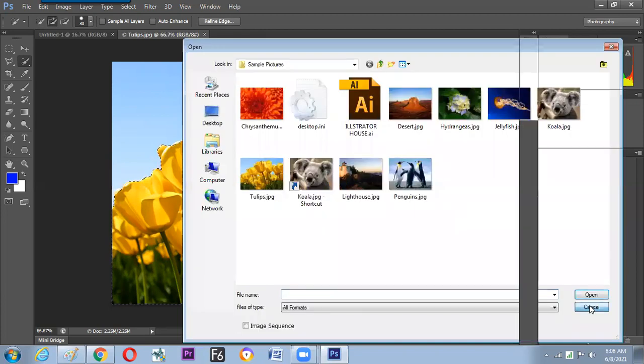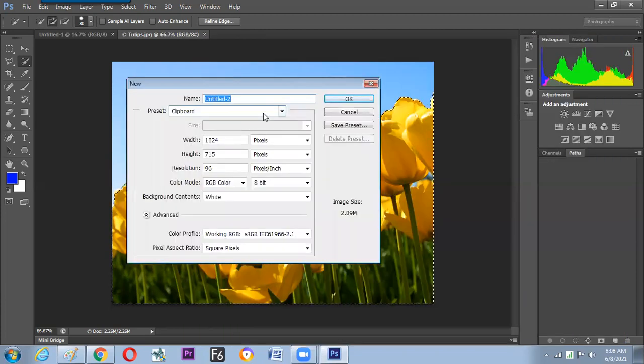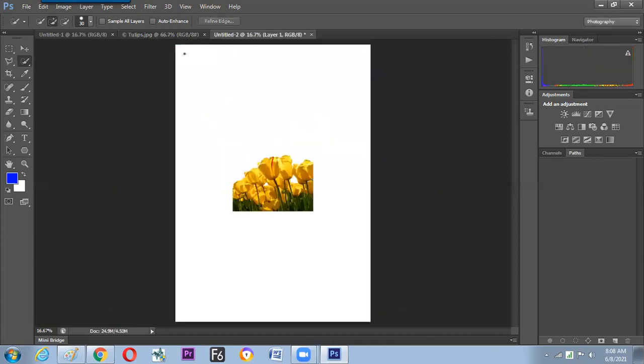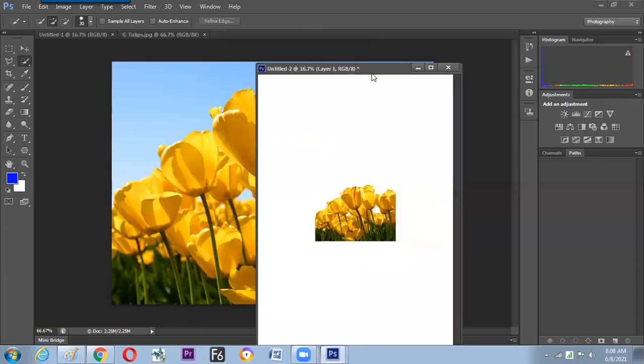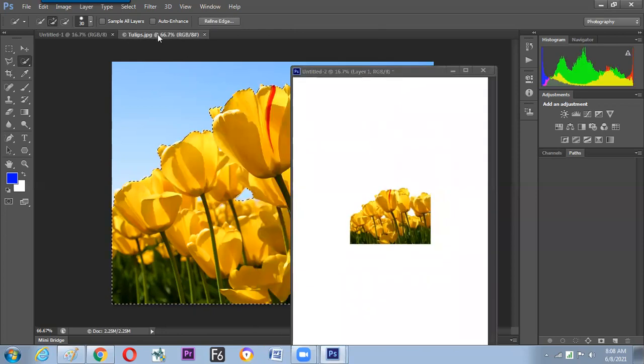So here we have got an idea. Selection can be done much faster with the higher tools, but a condition applies: it should have color contrast. Then only it works nicely.